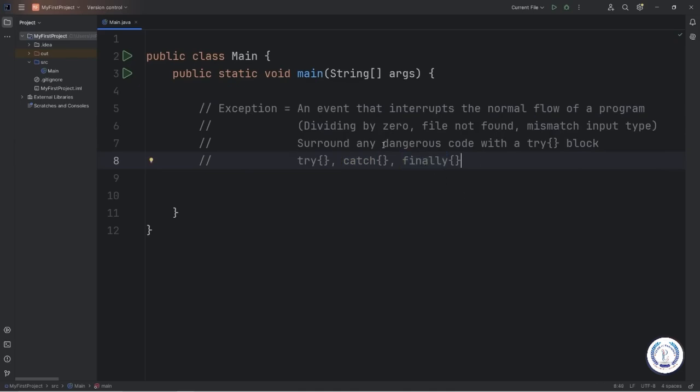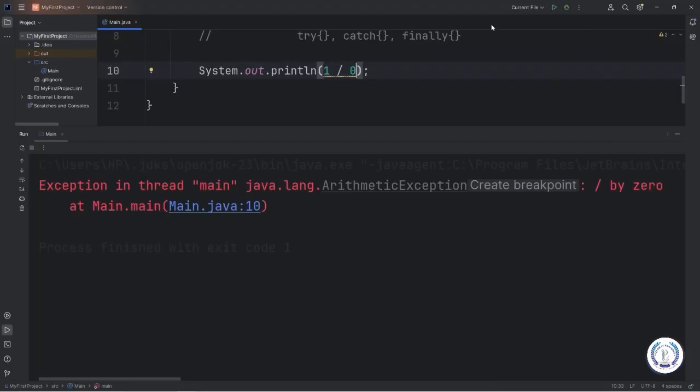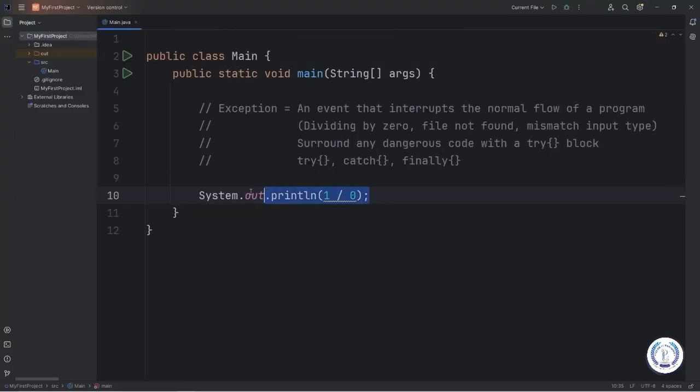So any code that's considered dangerous, where it might interrupt your program, you can surround with a try block. Here's an example. Let's say I'm going to take the number 1 and divide it by 0. Mathematically speaking, you can't divide by 0. That causes an exception. More specifically, an arithmetic exception. I'm actually just going to copy this and save it. This code is dangerous. It's interrupting our program by causing an exception.